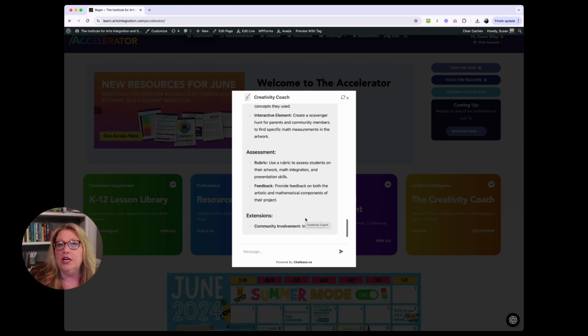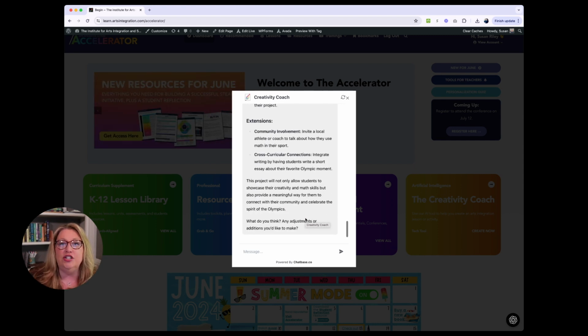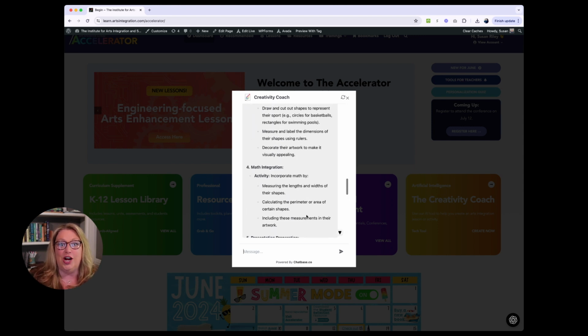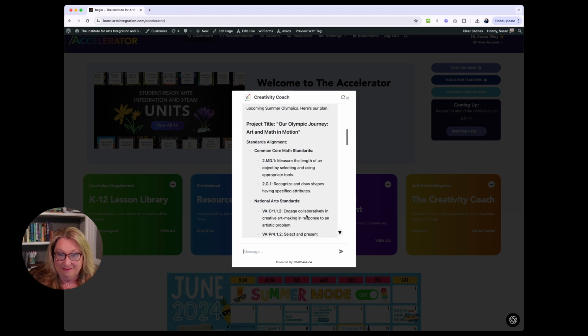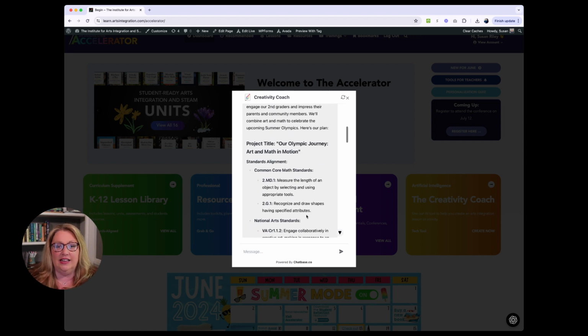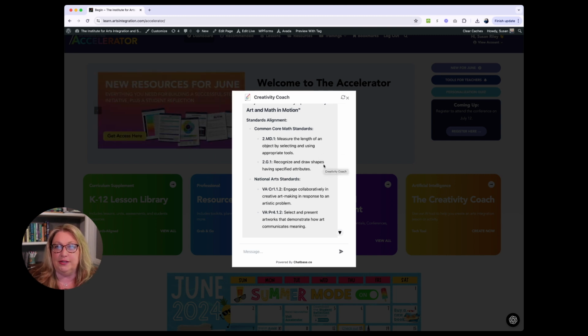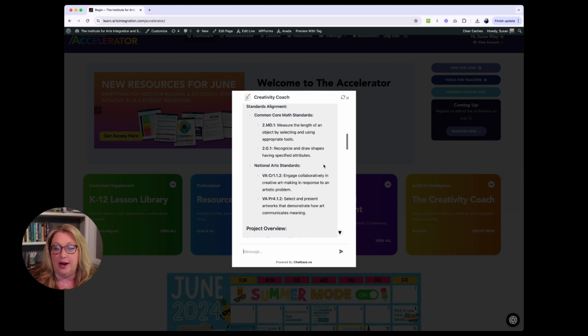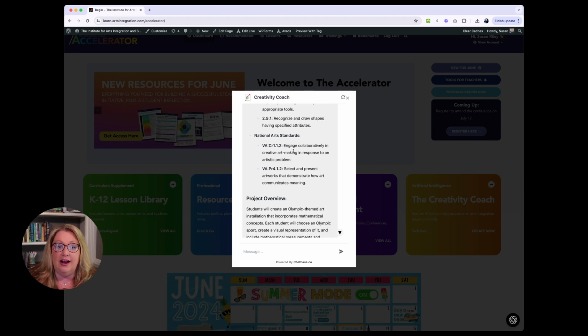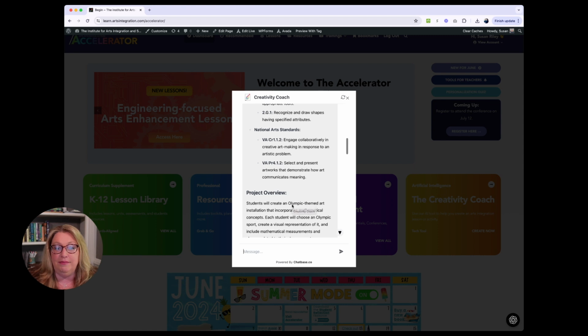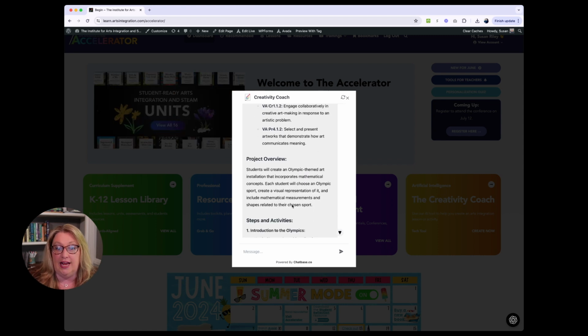Now, is it going to be perfect? Probably not. You're going to need to do a little finessing. This is where your teacher artistry comes in, right? But this gives you such a wonderful starting place, right? So look at this. Our Olympic journey, art and math in motion. So right now we're looking at measuring the length of objects and recognizing and drawing shapes, right? So we're working on measurement and geometry and math, and we're looking at visual arts in terms of creative art making in response to an artistic problem and presenting artworks that demonstrate meaning, okay?